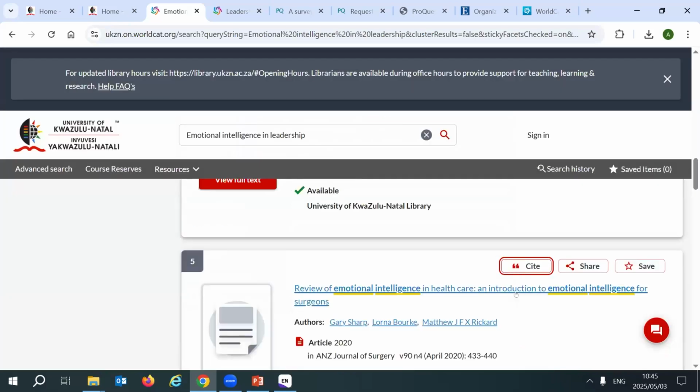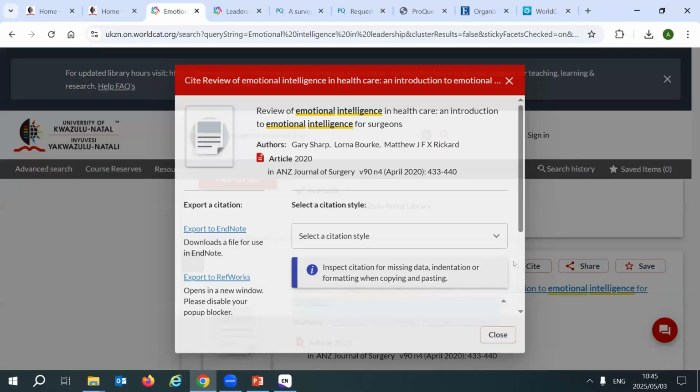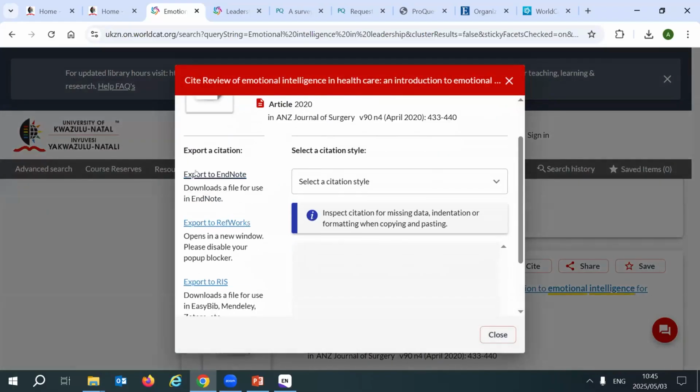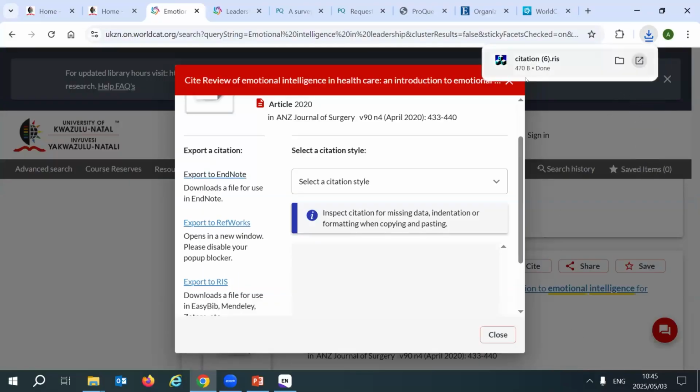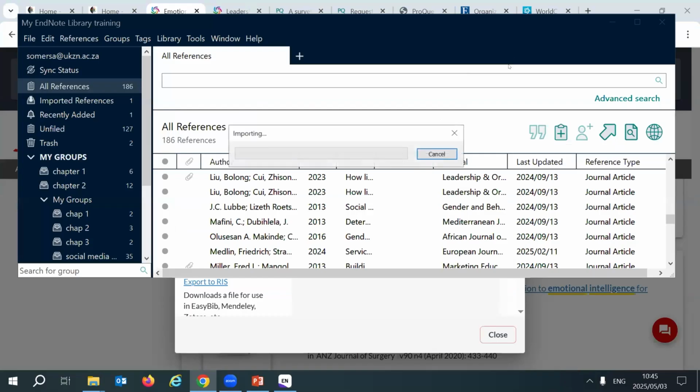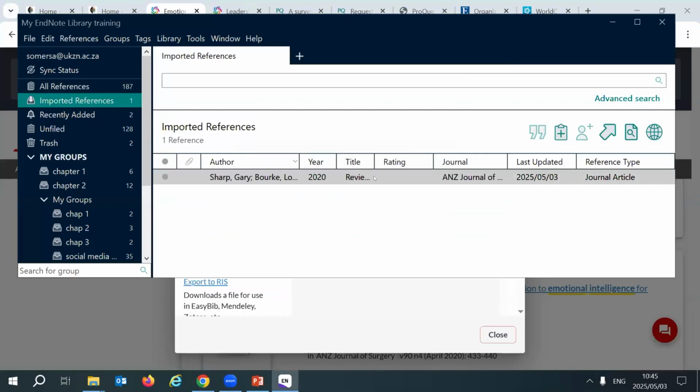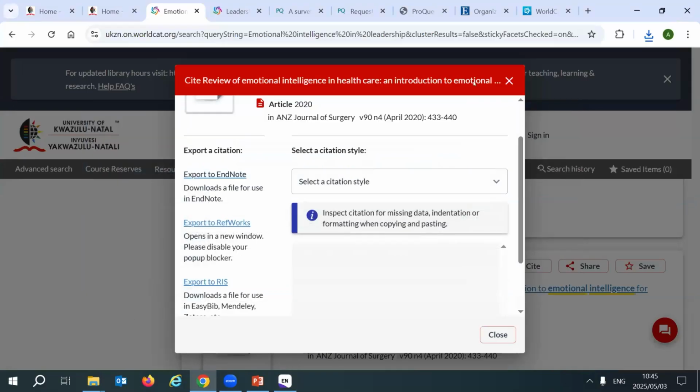So let me show you again, you click on the Cite button, you click on Export to EndNote, and save. Opens up my EndNote, and it exported it to my EndNote library. Okay, so that was our iCatalog.